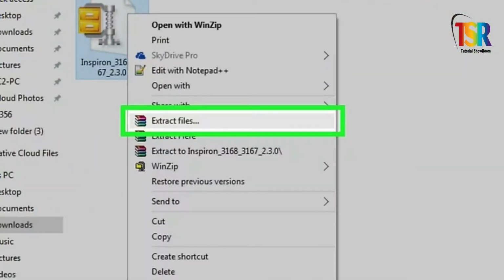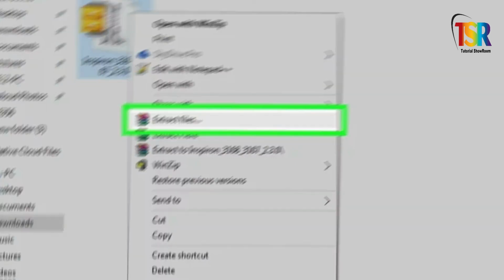Extract your BIOS file. In most cases, you will have to extract or unzip the BIOS update file from within its folder. Double-click the downloaded zip file to open it. Click the Extract tab at the top of the window. Click Extract All. Click Extract when prompted. Wait for the extracted folder to open.